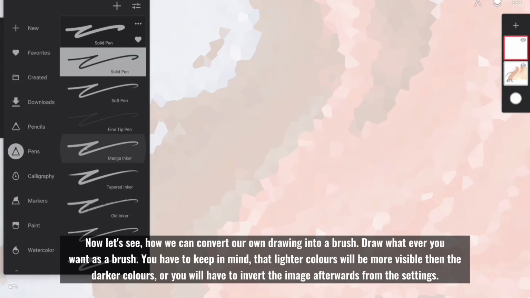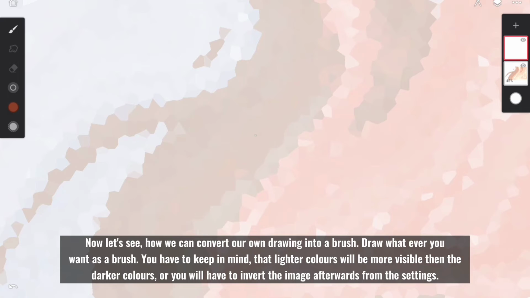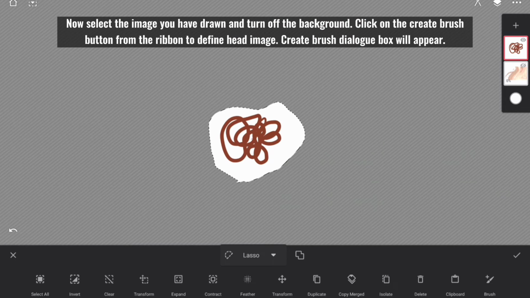Now let's see how we can convert our own drawing into a brush. Draw whatever you want as a brush. You have to keep in mind that lighter colors will be more visible than the darker colors, or you will have to invert the image afterwards from the settings. Now select the image you have drawn and turn off the background. Click on the Create Brush button from the ribbon to define head image.